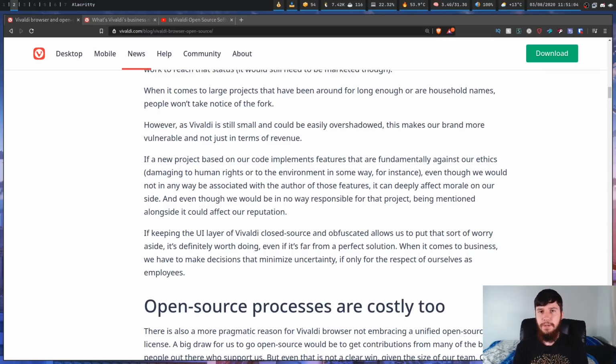Now, the obvious way they could completely get around this is to completely close source the project altogether. However, a lot of people on the Vivaldi team are big fans of open source software and free software, and they don't want to make it so that no one can see the source code whatsoever. So they've kind of had to pick this middle ground where some of it is open source and some of it is closed source, so someone still could take the back end and go and make something that is kind of against their ethics, but they at least can't take the UI layer, which is the most important part of the Vivaldi brand.